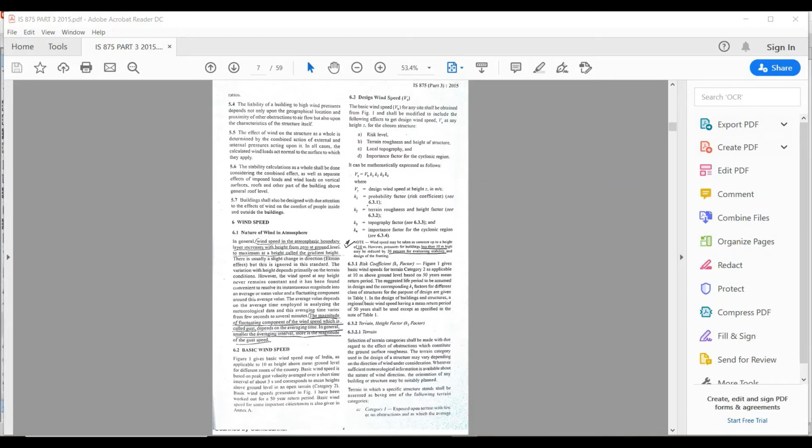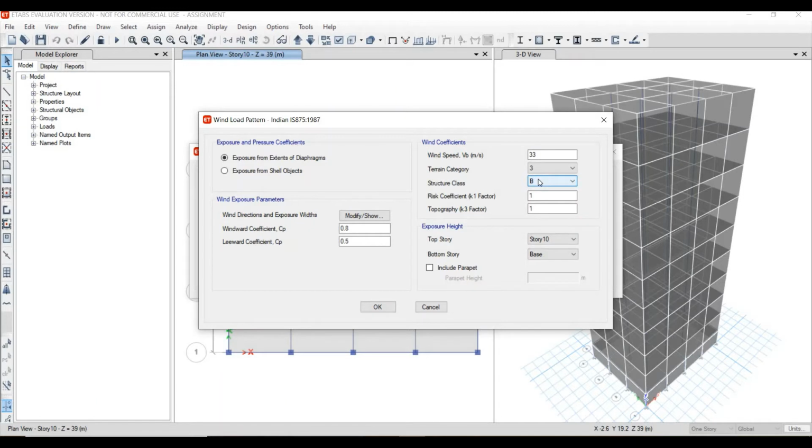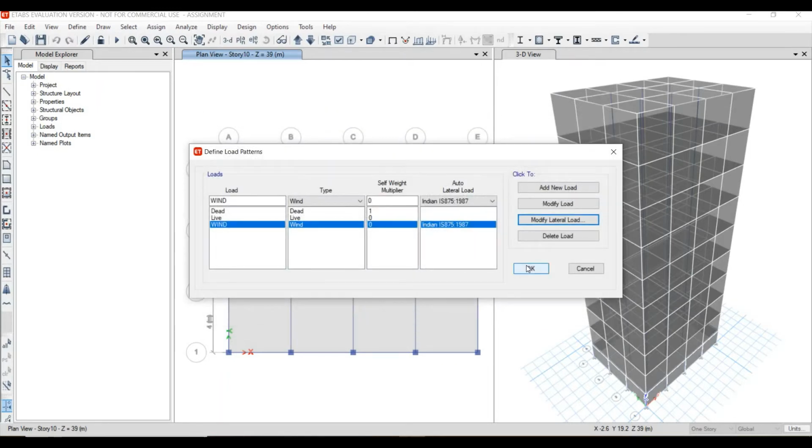6.3.2.1, and then define the structure class. If the building is more than 50 meters, then we will be in class C. If it is 20 to 50, class B. If below 20, class A. As our structure is a 10-story building and each story is 4 meters height, that is 40 meters, and the base is 3 meters, 43. So it is below 50, it will be in class B. And the topography factor is 1 and the coefficient factor is 1. Take that from IS 875 part 3. If you want, I will be discussing IS 875 part 3 in a separate video. Now click OK and also click OK.